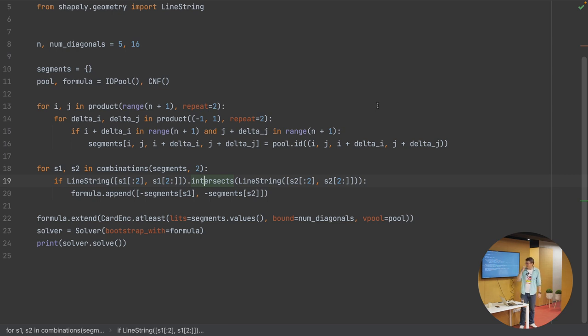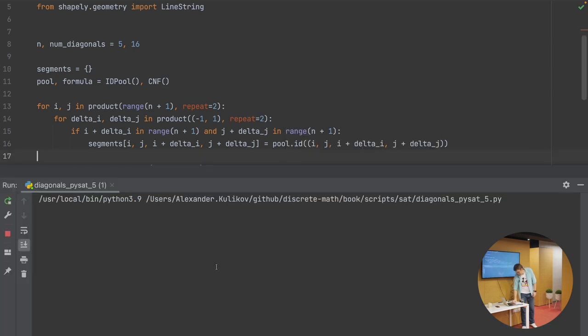And finally, I state a clause that I would like the sum of all my variables to be at least the number of diagonals, and in this case it is 16. So once again, if you run it, it says that the resulting formula is satisfiable, but I haven't implemented printing the result.